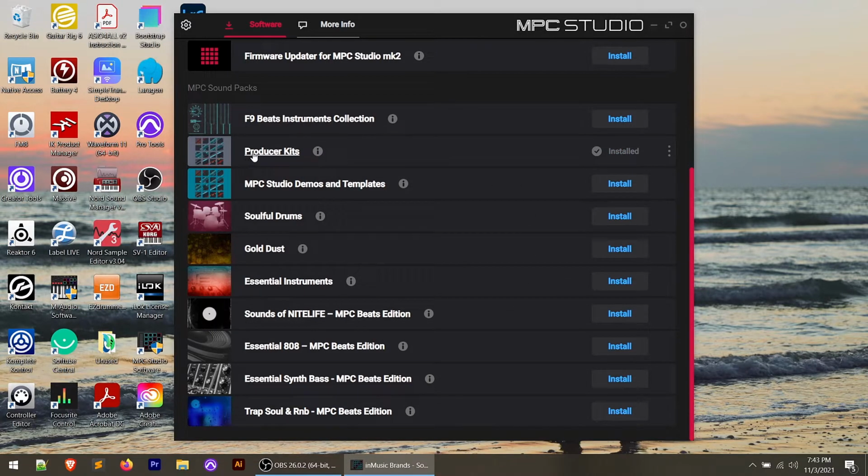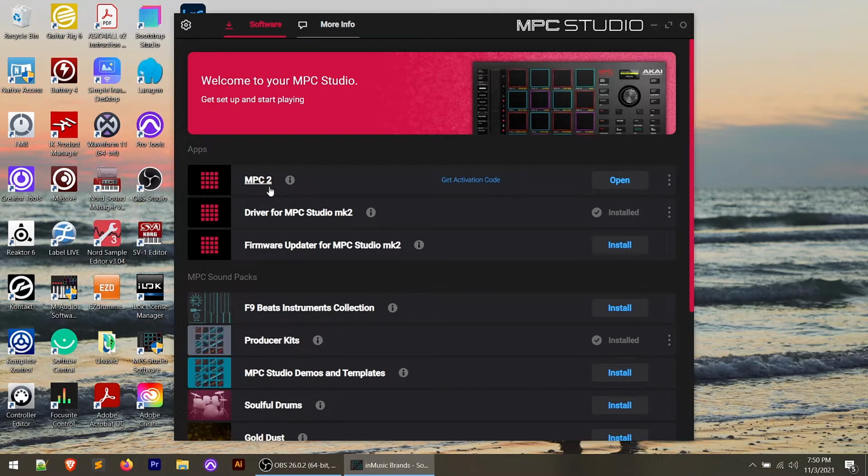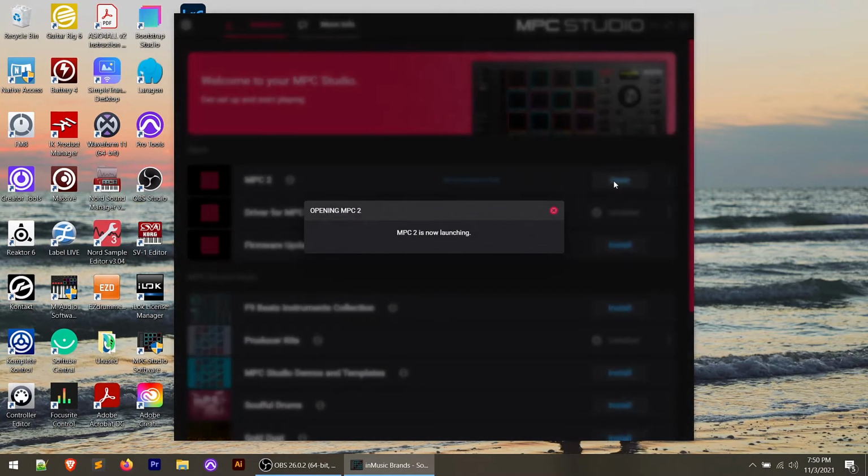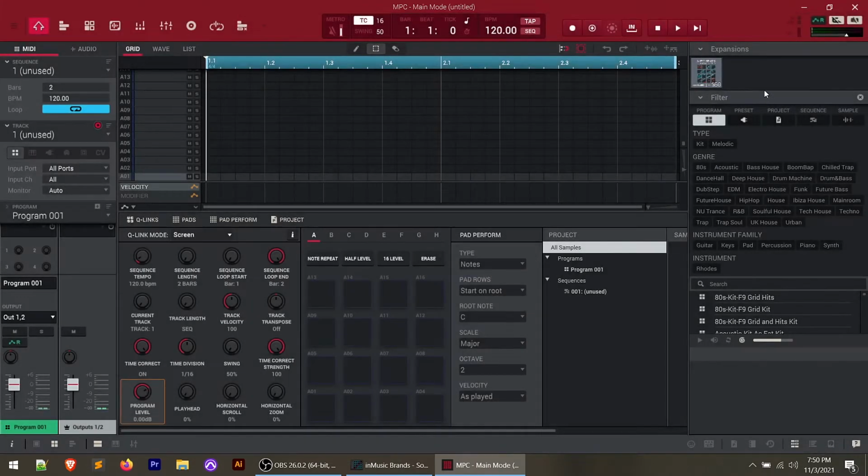And you'll notice that Producer Kits now shows as installed. So now we can open up the MPC2 software. And you'll notice when that loads up that it immediately recognizes the sound pack that we just installed.